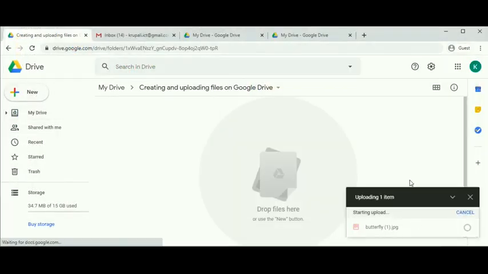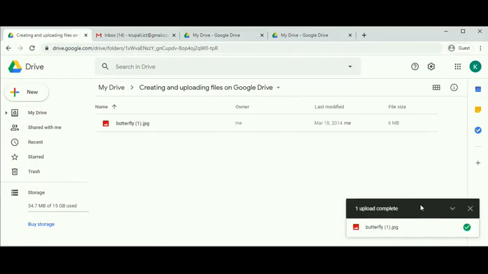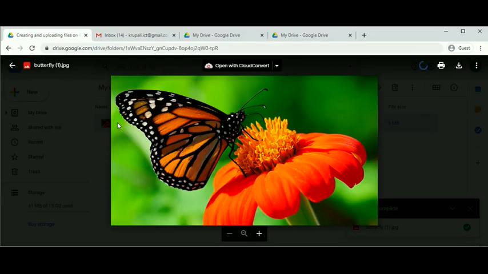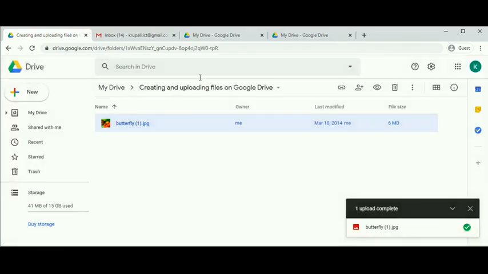Once we click on open, on the bottom right we can see a file is being uploaded. Once the file gets uploaded, you will find a tick mark over here and you can see your attached file. Double click on the file to open it. The file opens in the viewer. This is how an image file was uploaded on Google Drive.